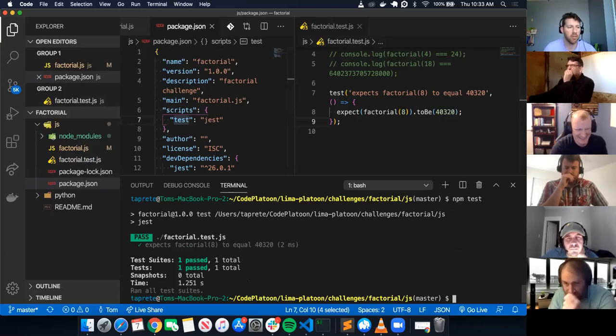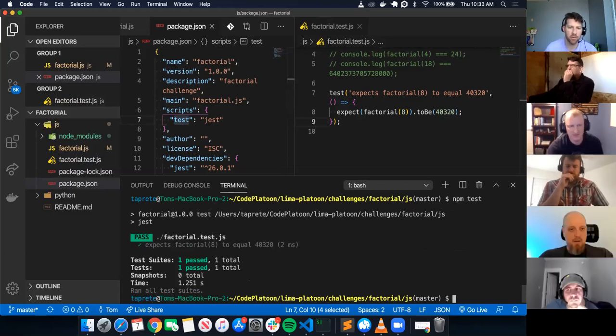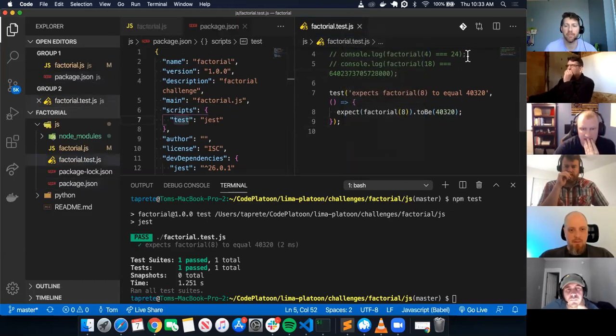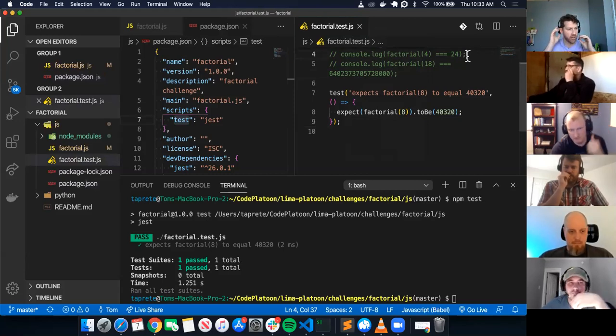Hey Tom, you might be onto something. If you change where it says factorial.test.js to test one, I'm wondering if it's using those names for all of that. Yeah, it might be. But just for time's sake, we're going to keep moving forward. If you want to check that on your own and discover anything, feel free to put it in the Slack channel to let everyone else know.